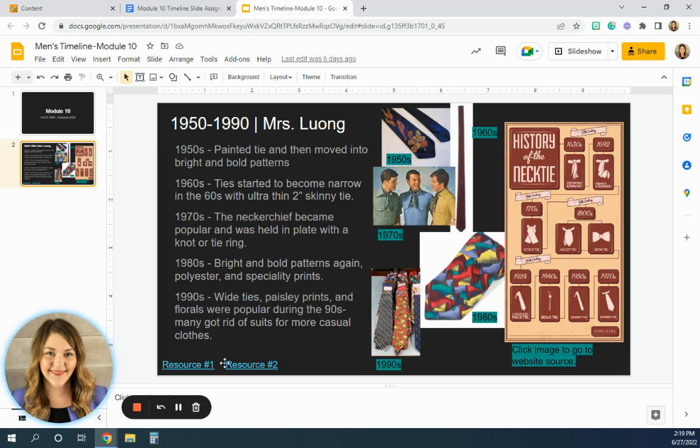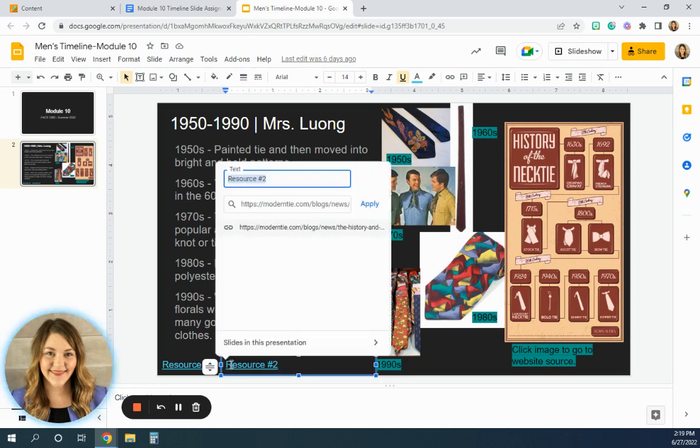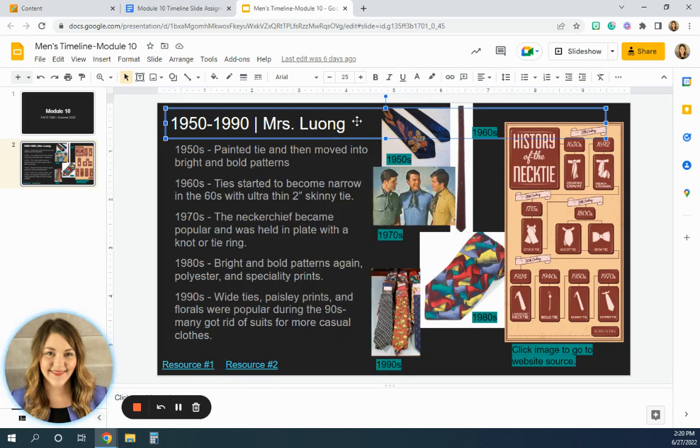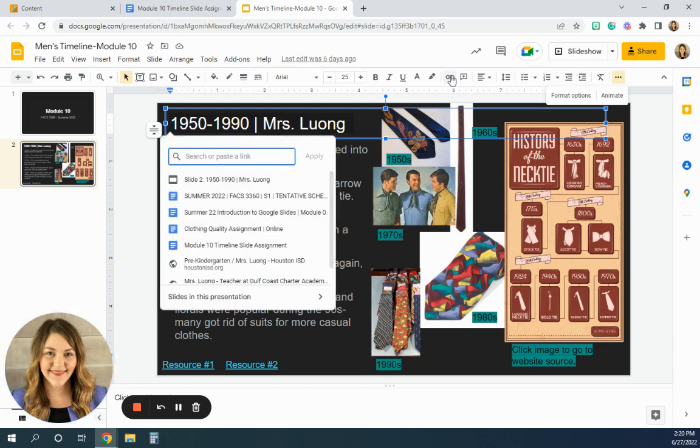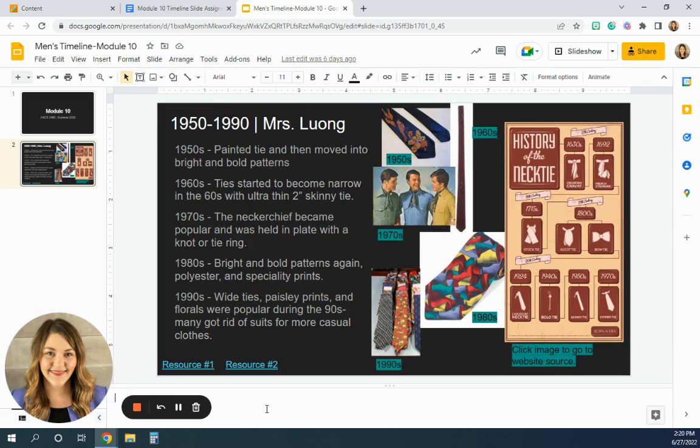If you're not familiar with how to make text into a link, copy and highlight the link or the text that you're looking to make a link, and then press Control K on your keyboard, and that's going to give you the option to apply that right here. Another way you can do that is to highlight the text, and if you look up here in your toolbar, you're going to have the option right here to insert a link. Then you apply that link and it'll make it that text. If you want to put your resources right here in this text box, that's fine too.